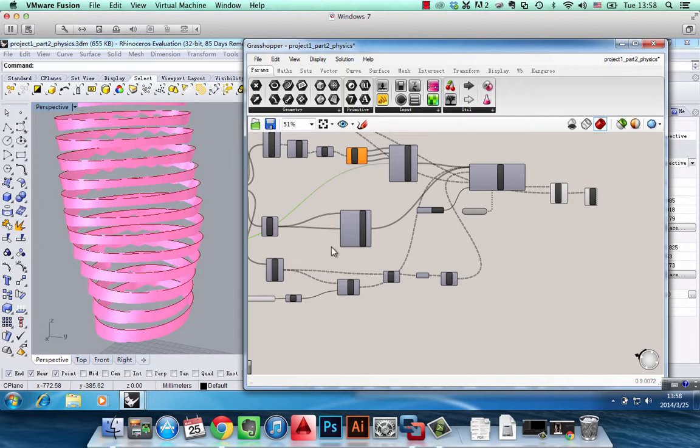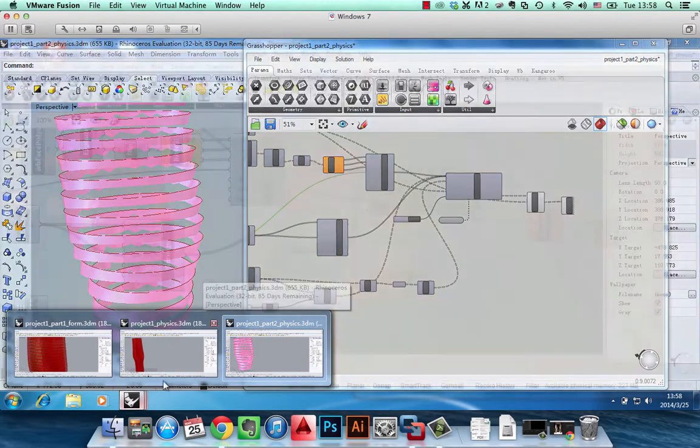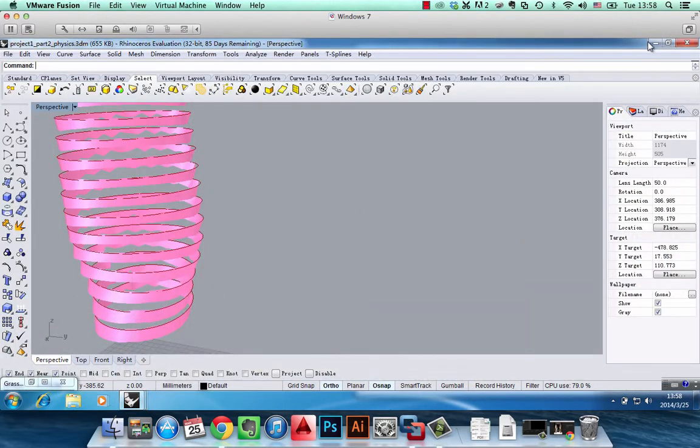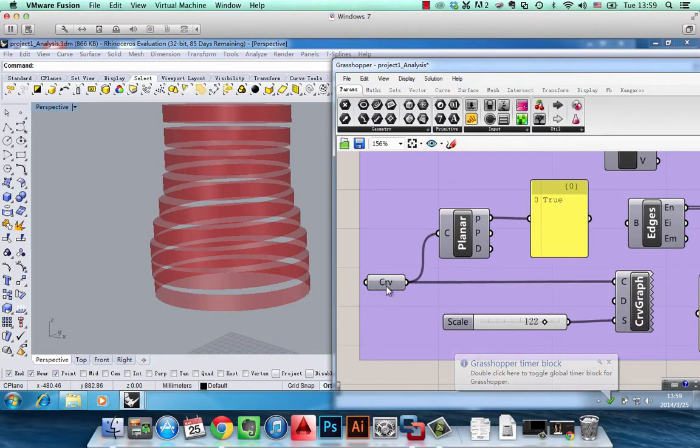I can change the gravity and the direction and magnitude of the wind. Then the effect would change together with my modification. This is my parametric design of the Absolute Tower. And I can show you the analysis part.